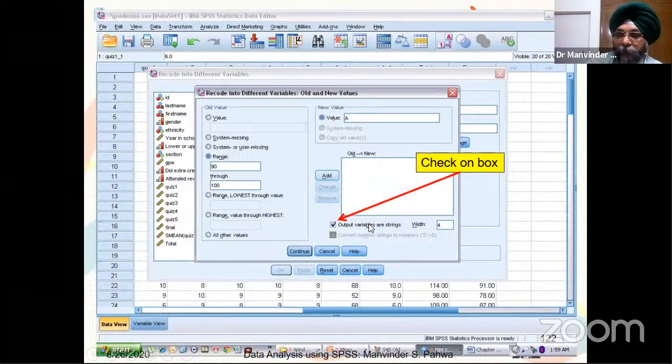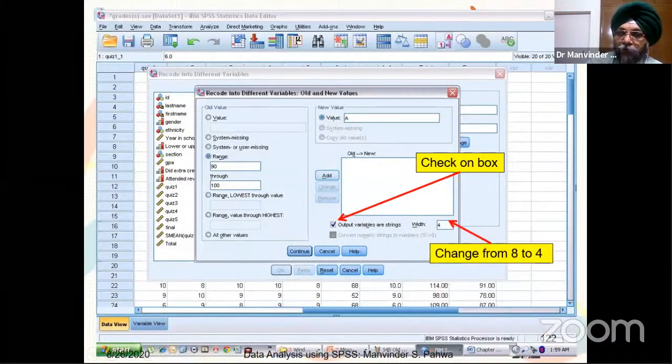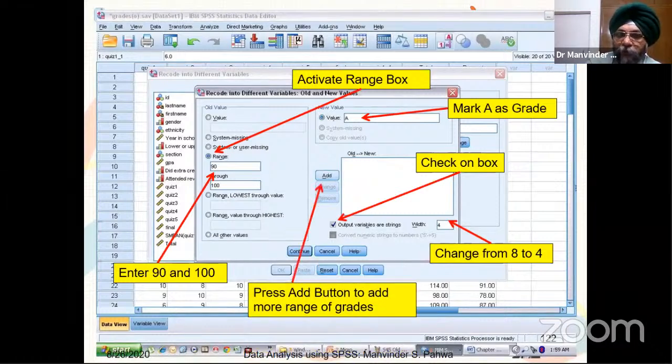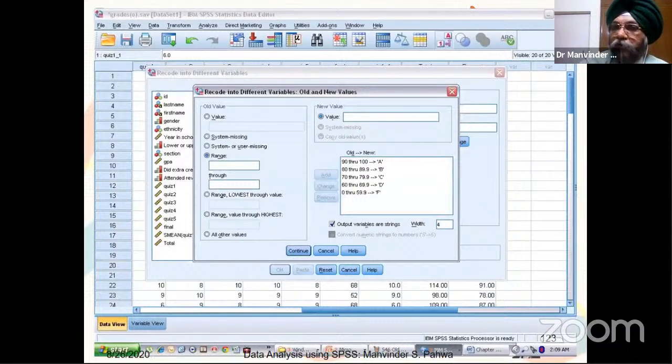Now here you can change the width, if you want to decrease it; otherwise it is okay. Further, you have to activate this main box, and only then will you be able to write the range 90 to 100. Here you have taken mark A as a grade, and now you have to press the add button. In the same way, you have to do it for B and for the others also, and everything should look like this after you have prepared it. When you have prepared it, then press continue. I am waiting for you to do it now.